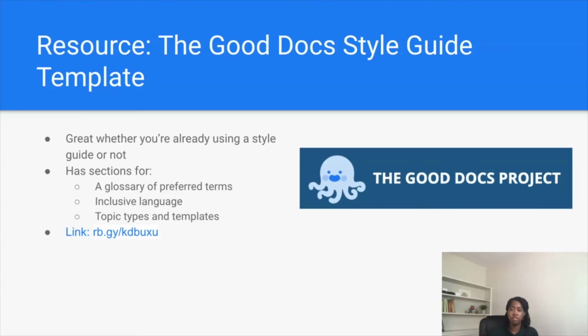There are some sections in there for a glossary of preferred terms, a nice table, and you can fill in those elements as you go. There's also a section around inclusive language, how to write for accessible needs. And there's some boilerplate language that you can use in there as well, and I highly recommend adding that to your style guide.